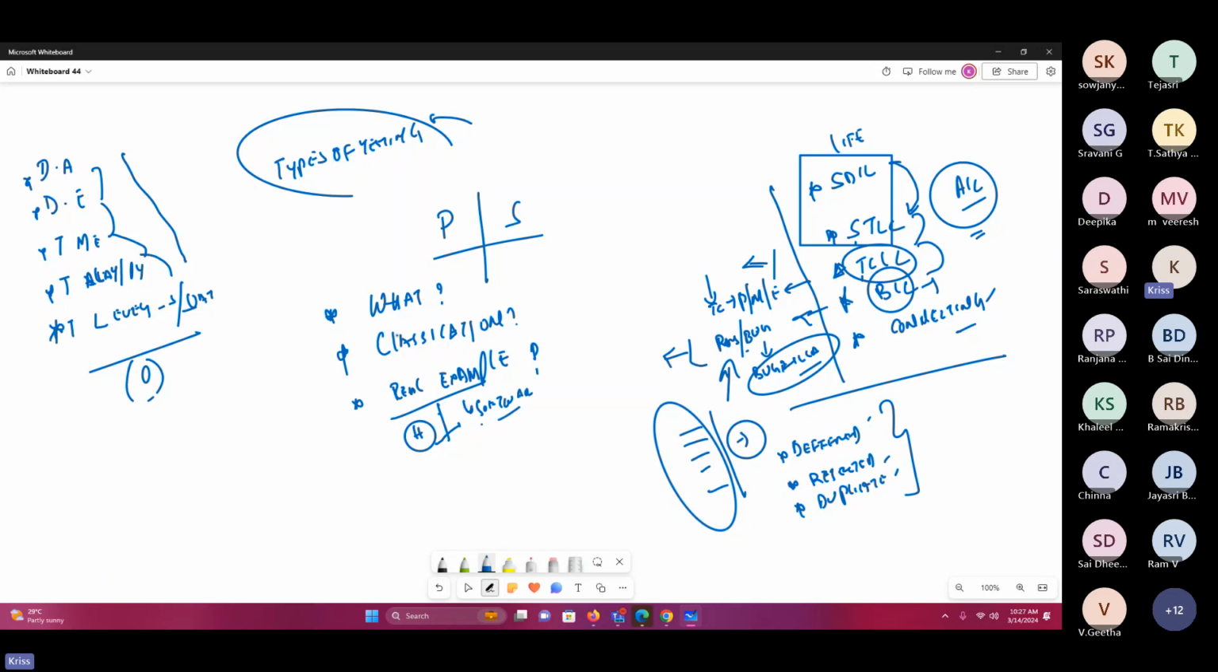Once you understand these three things, then you need to combine them: combining priority and severity. There would be a quadrant. In this quadrant we'll have priority and severity. Here we'll have high priority, low severity. Here, low priority, low severity. Here, high severity, low priority. And here, high priority, high severity.